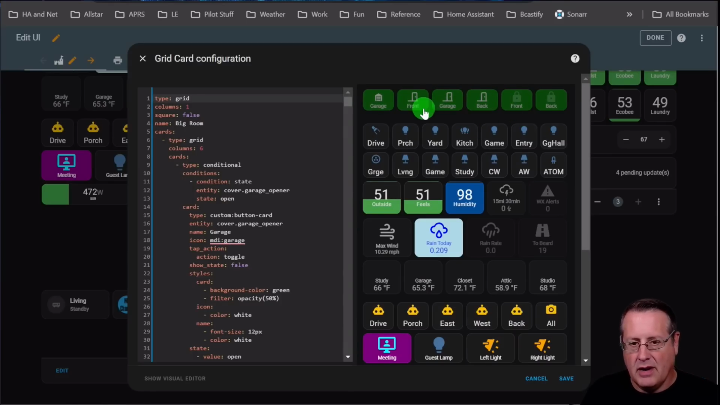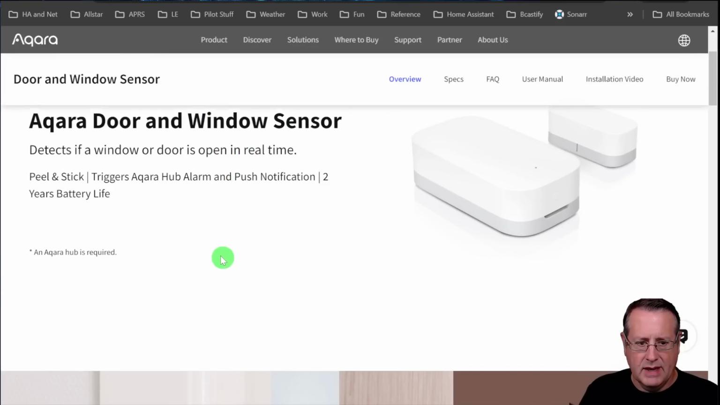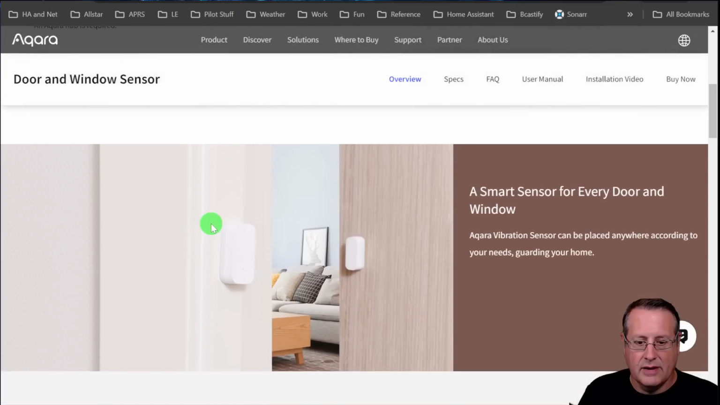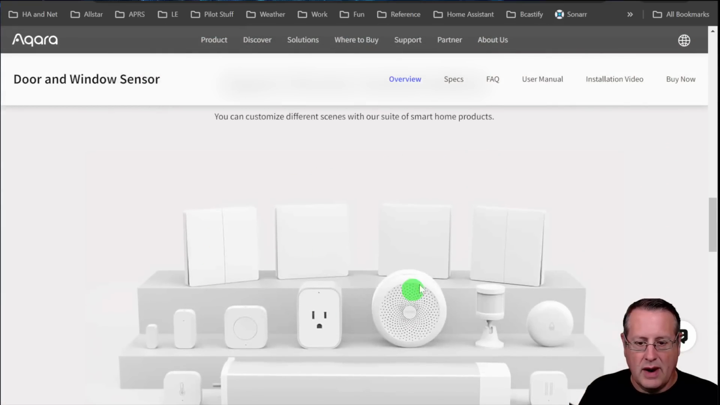These three sensors here are Aqara garage door window sensors, and those I got off of Amazon as well. These are Zigbee, and they last forever. I use them directly in my Zigbee2MQTT setup. I don't use the Aqara hub, although you can. There is an integration for the Aqara hub as well. And Aqara has a lot of products. I have this product here too, which is their motion sensor. I use that in some of the areas.